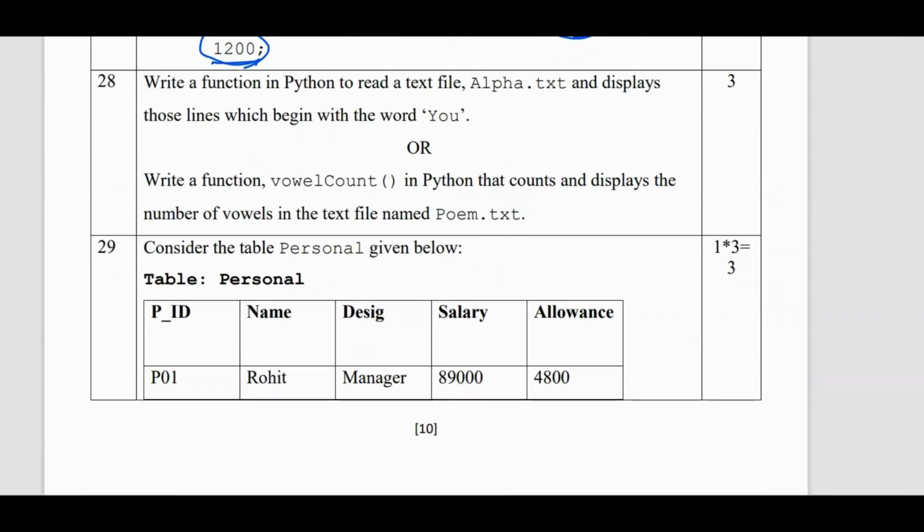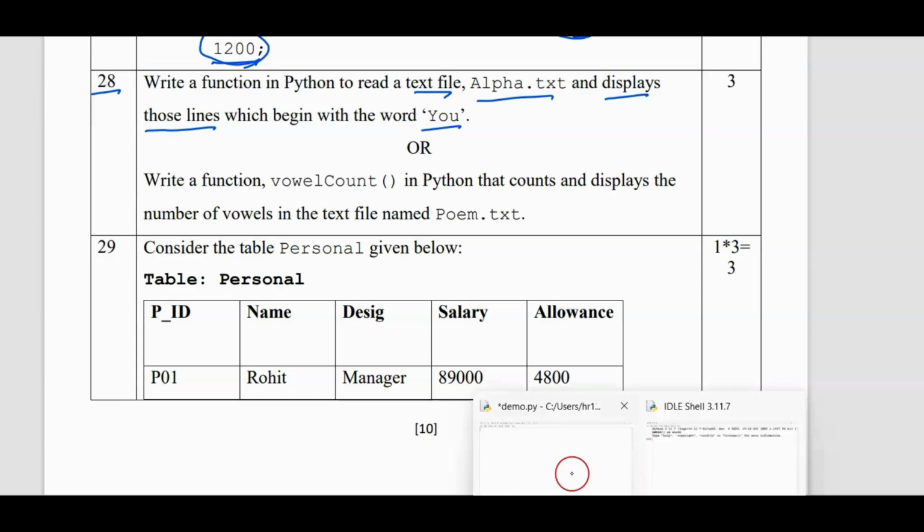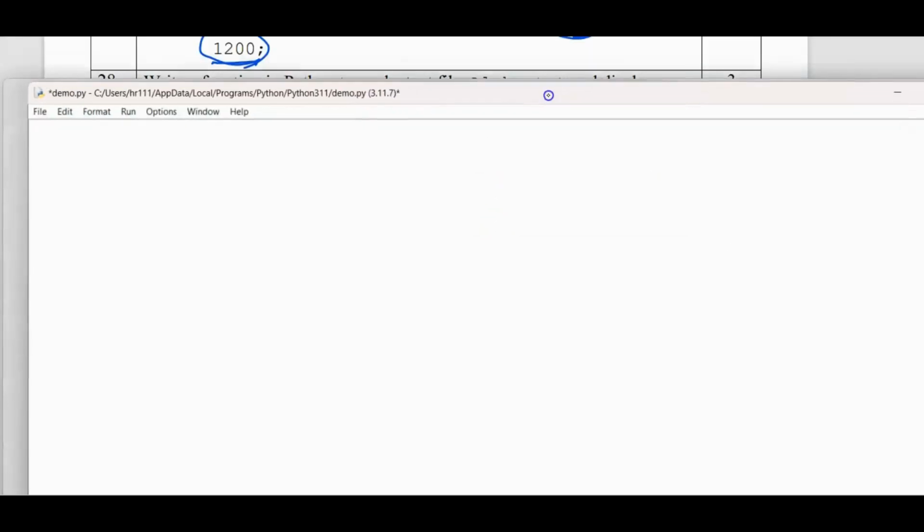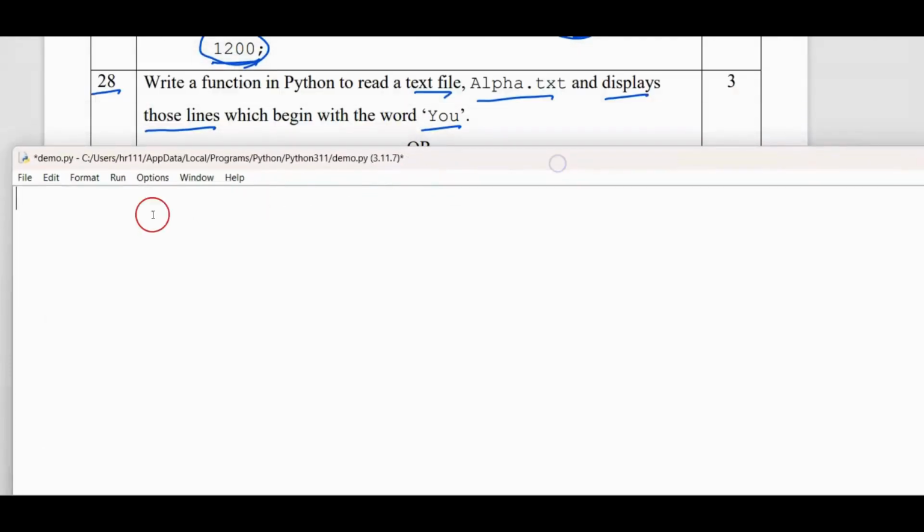So let us read the next question, the 28th question. Write a function in Python to read a text file alpha.txt and display those lines which begin with the word U. Okay, let us see this program on Python IDLE. I have saved this program as demo.py. You should write your own function name. You can write the function name as display U. You should count and display the sentences which start with U.